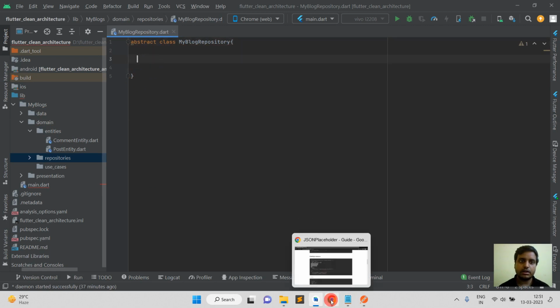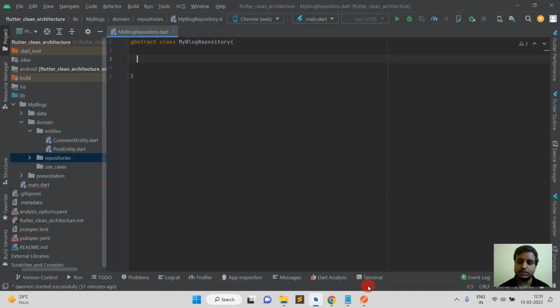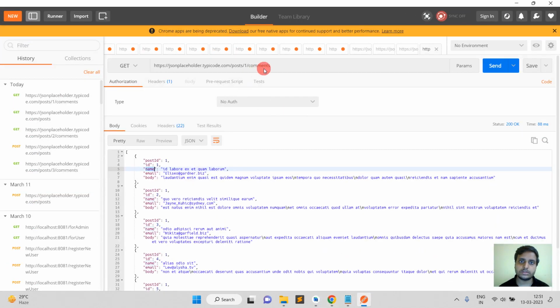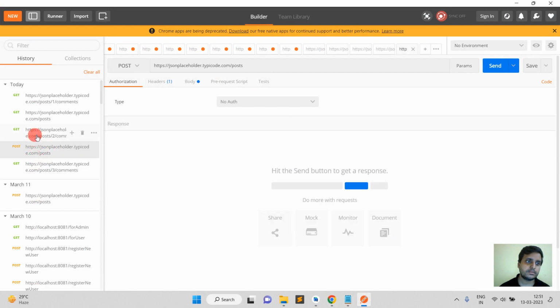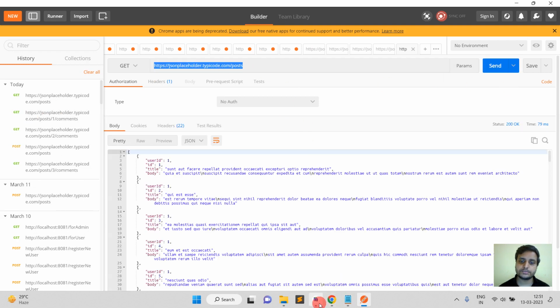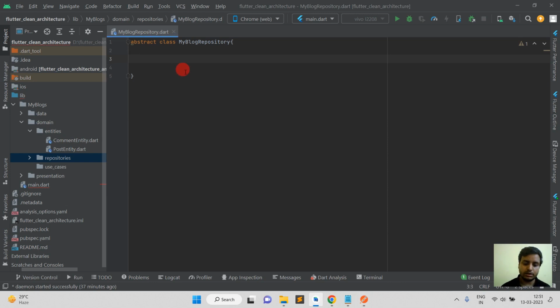And now, what are we using in Postman? Firstly I'm going to use this, so we will get the whole post list. I'm going to create the method here, and here we can use Future.